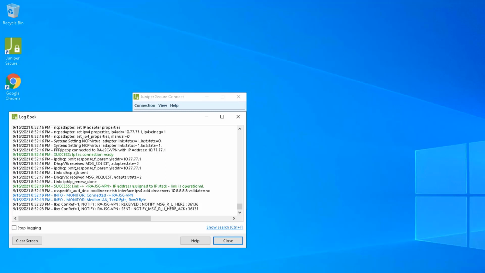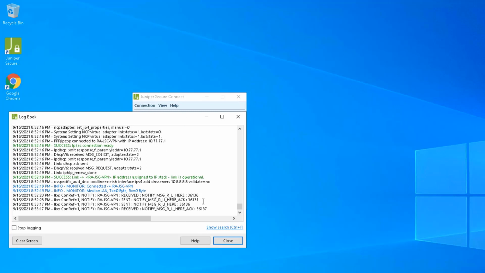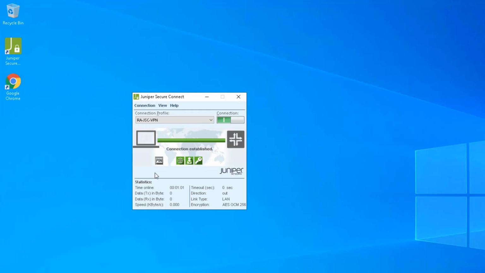Now, this is the logbook that is locally on this device on the Juniper Secure Connect client. This is not logs on the SRX device. Recall that you could have configured logging, but we didn't configure that when we configured VSRX1. And so that would have been logging we would have configured on VSRX1. These are the logs that are on the Juniper Secure Connect client. And so things look good there.